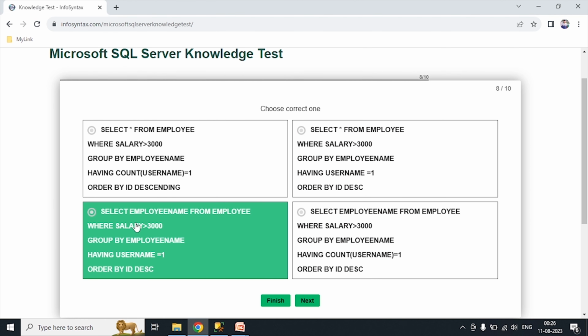Next we will check this option: select employee name from employee where salary is greater than 3000, group by employee name. Here it is correct up to here. And next, having user name equal to 1. But having we use for an aggregate function condition, and here user is not an aggregate function. So due to that it will give the error. So this is not the correct answer.